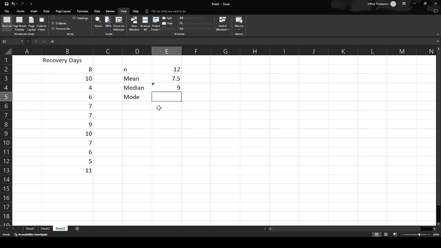So I'm going to select, let's see, we'll hope it has 2. So I've selected 2 cells for the output. I'm going to use equal mode dot mult. I'm going to go B2 to B13, and then I'm going to go Control Shift Enter. And it looks like 7 is my only mode, because 7 is the largest number there.